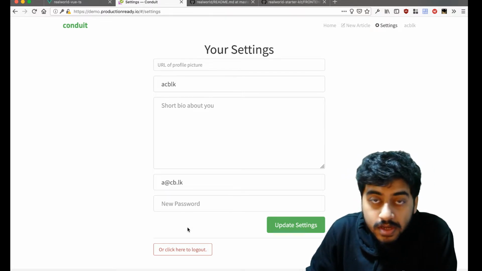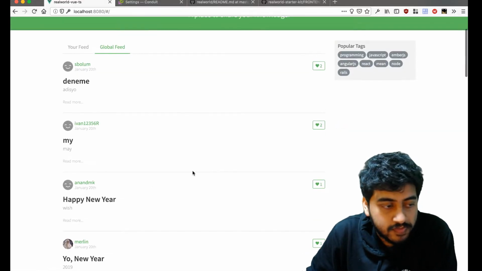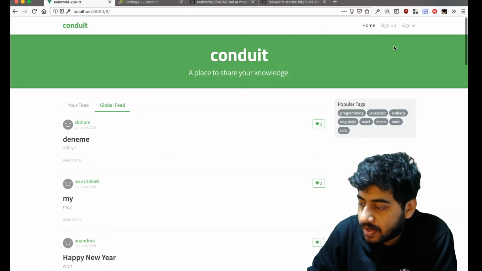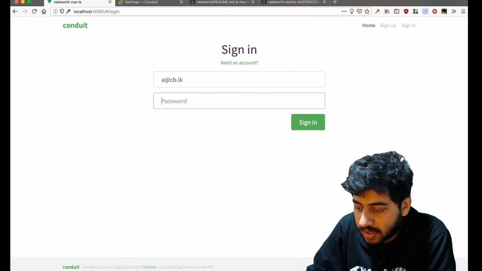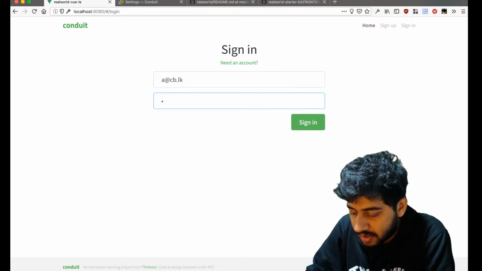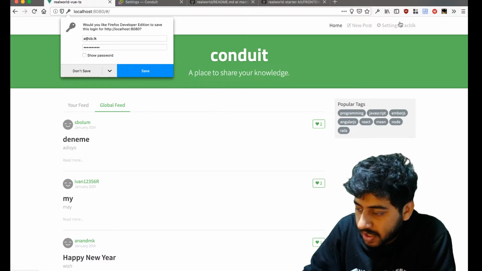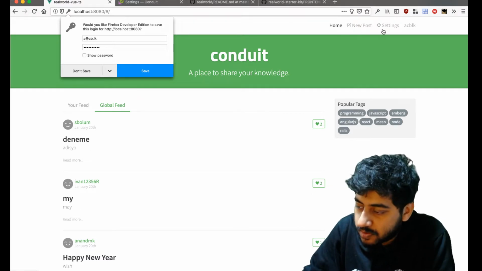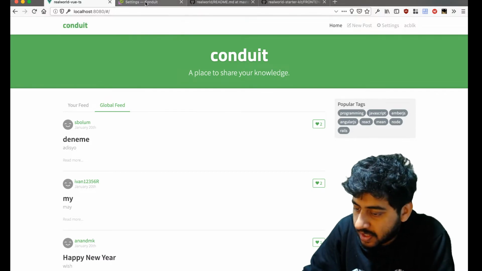We have seen getting the global feed in our app. We can see the app coming up, and we can do sign in. We can do a@cb.lk and a@cb.lk like that, and we're able to sign in. Now what we need to do is handle all these navbar objects. So if you go to new post, settings and the username, it should show certain things.